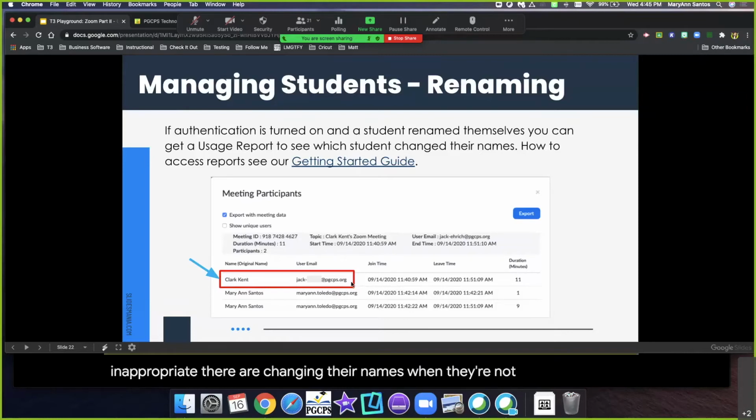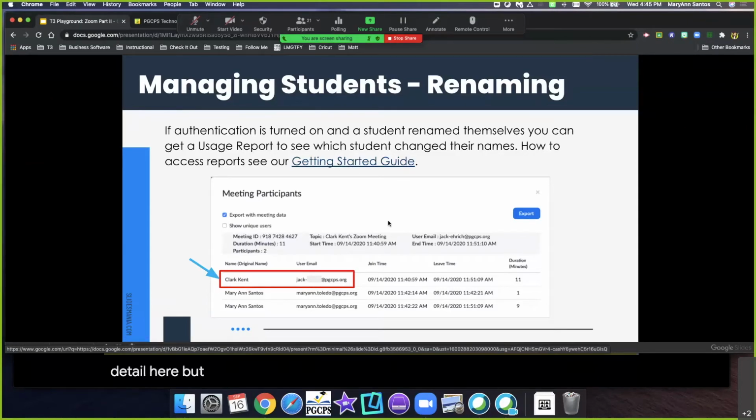If authentication is turned off, then anyone can join your meeting, and they don't have to have a pgcps.org email. They could have a personal email. It could be blah, blah, blah at AOL.com, and that's a lot harder for you to pinpoint who was trying to rename themselves. So as long as you have authentication, it's a lot easier for you to narrow down who the culprit is. And we also have here, not going into too much detail, how to access your reports. You can go look at the Getting Started guide.